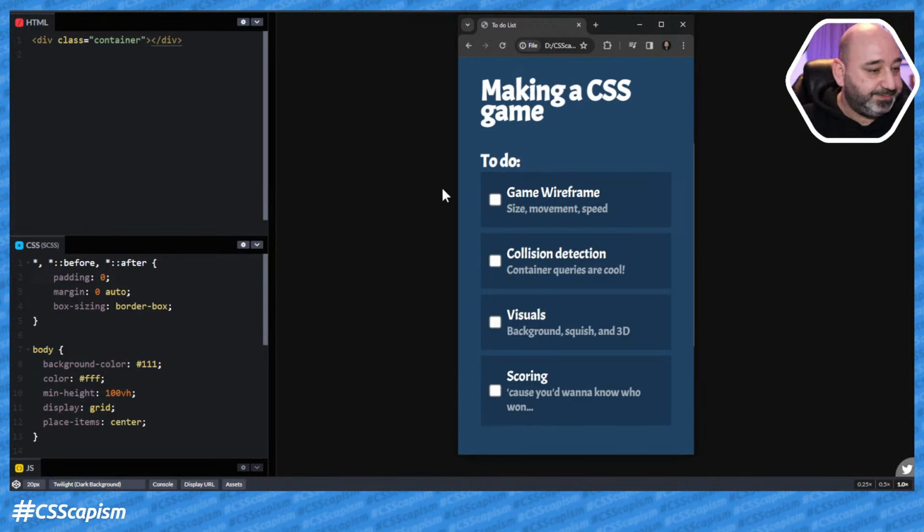So let's begin. With active state, yeah, Mark. The principle is the active state, but I am going to use container queries for the collision detection. We're going to talk about it in a second.